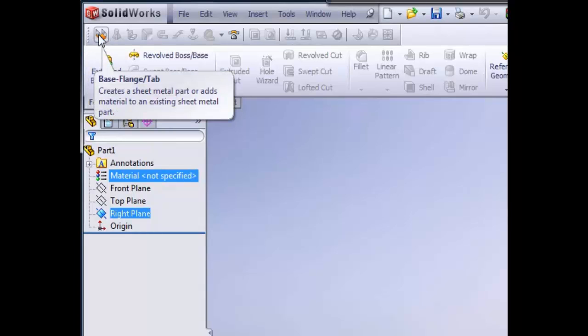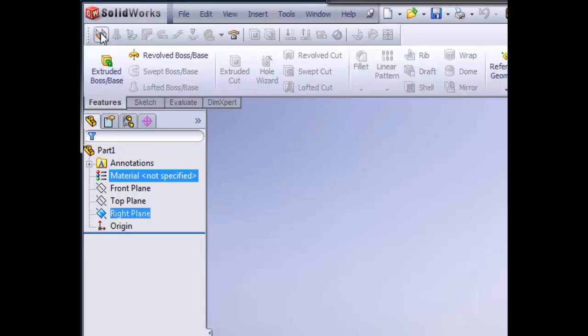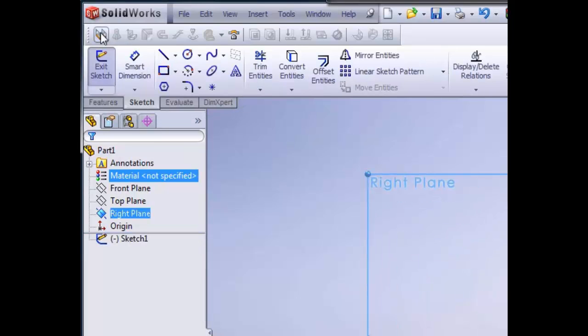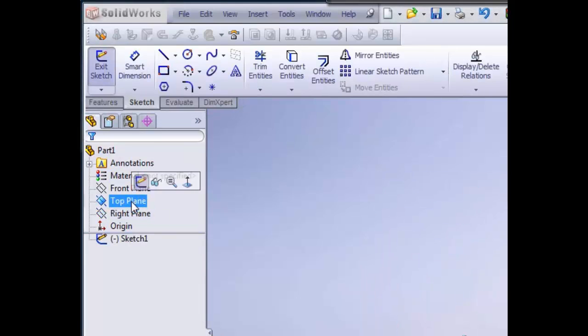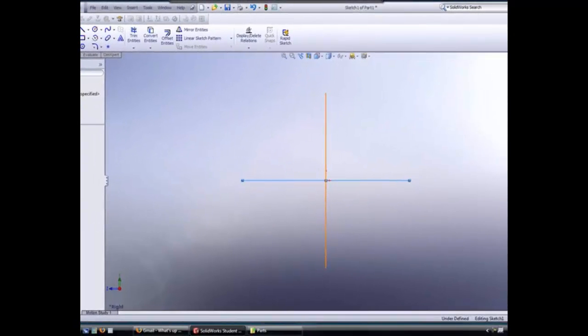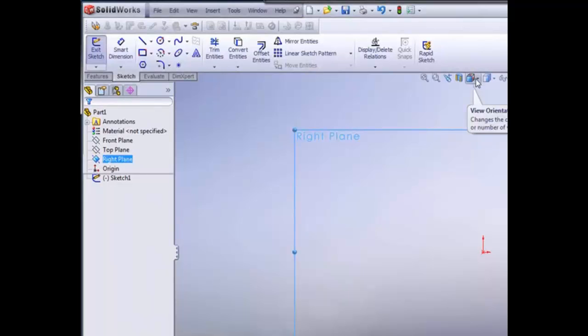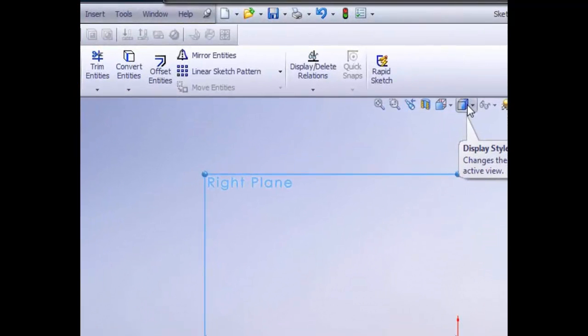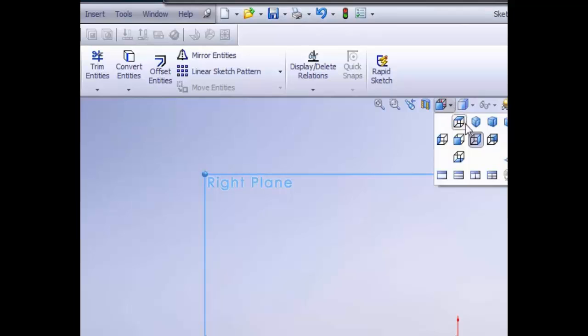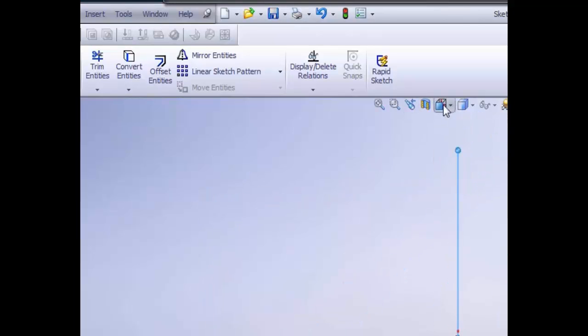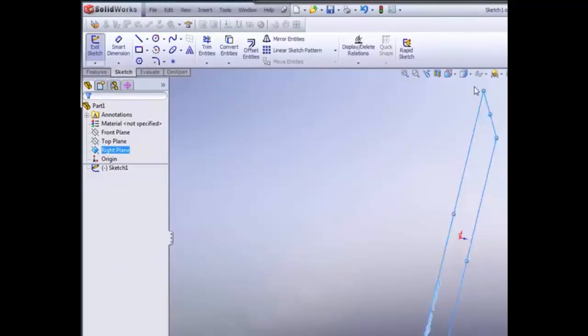If I click on Base Flange tab, you can read what it says: creates a sheet metal part or adds material to an existing sheet metal part. So this is the tab you have to start with to create a sheet metal part. I can click on that. It's going to ask me a plane to start sketching on. It defaulted to the right plane. If I come up here, hold on, this is View Orientation, and this one is display style. So if I pull down view orientation, I can switch to the top view, I can switch to various isometric views. So let's start with isometric.